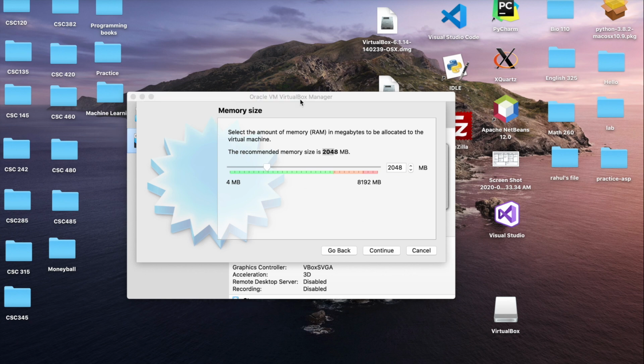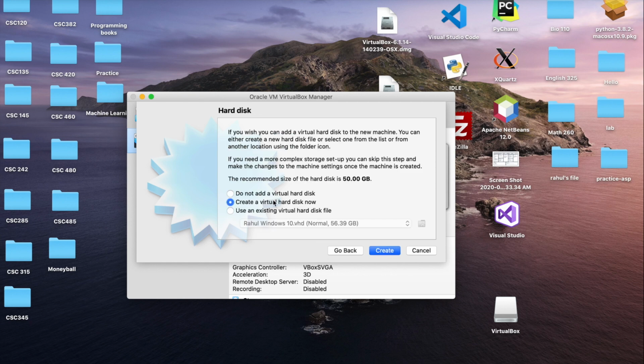It's going to ask you for the memory size. Usually 2 GB is the size recommended by Microsoft for your virtual machine. If you'll be using heavy applications, you might need a bit more. Don't go way too far, because it's going to take a lot of your RAM, and your actual machine is going to be slower. I usually go with about a third of my RAM. But never cross the red mark. For this video, I'm just going to use the recommended size. Click continue.